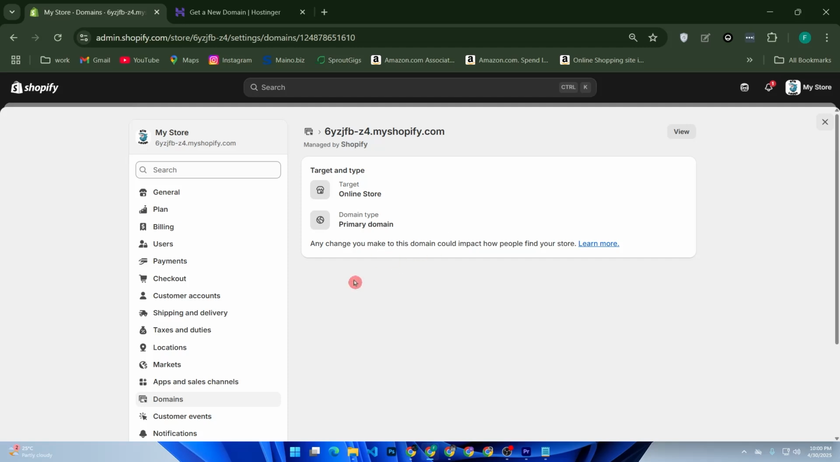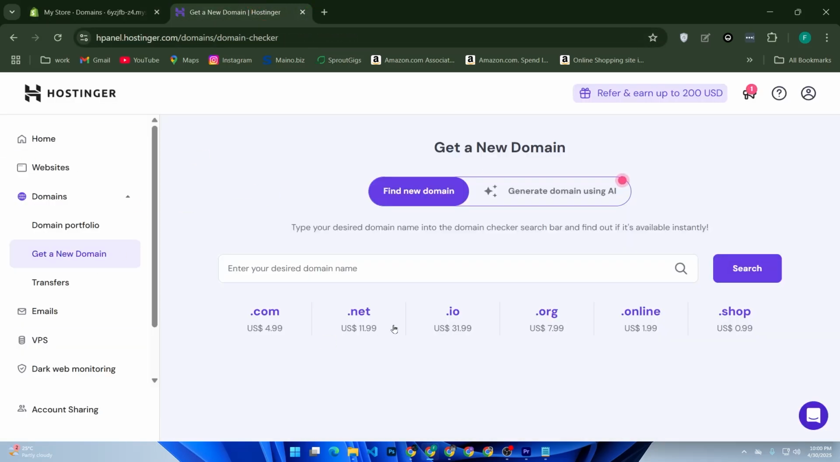Pros of Hostinger domains. Affordable pricing. Hostinger offers low-cost domain registration, especially with bundles or web hosting. Free domain for 1 year, often included with hosting plans. Easy to use dashboard, a clean and beginner-friendly control panel. Simple DNS editing and domain management tools. Fast DNS propagation. DNS changes update quickly, often within an hour.